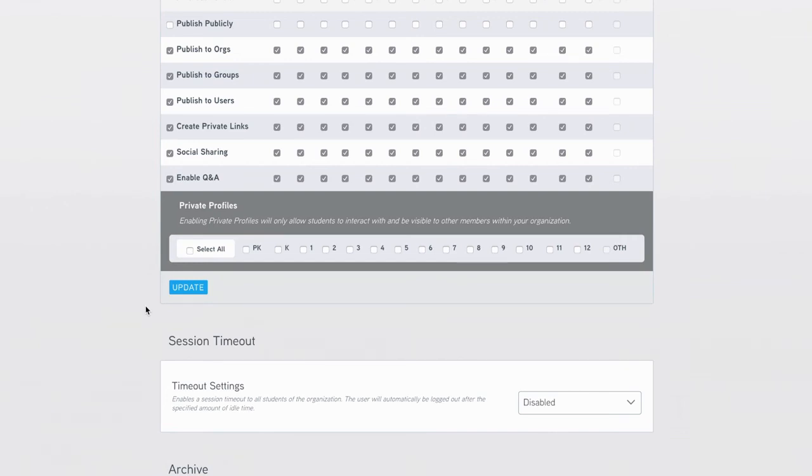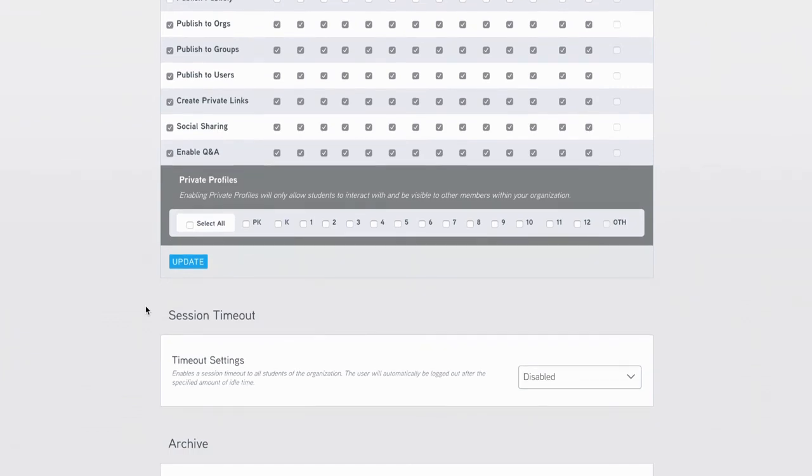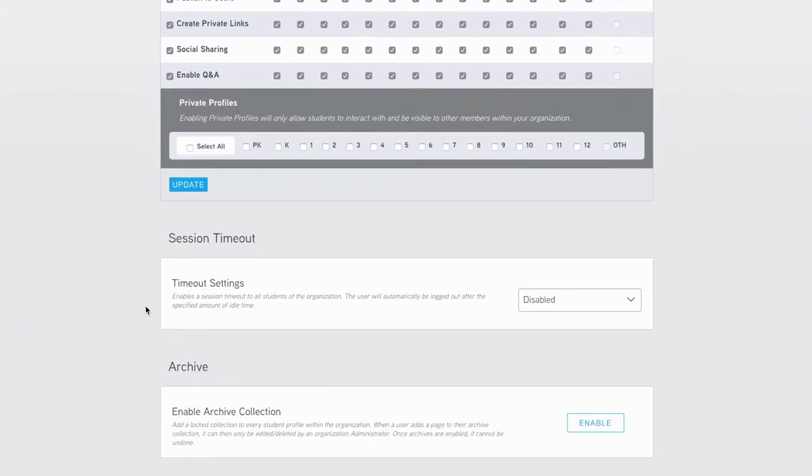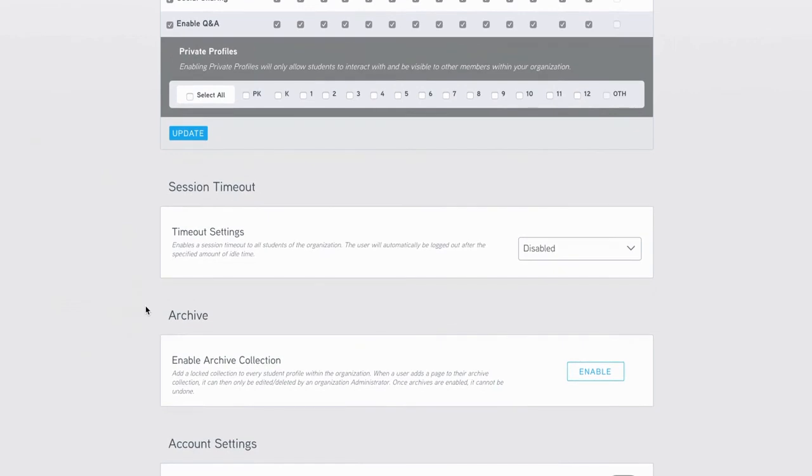Private profiles would stop students from being able to publish publicly, use the private share link, publish to individual users, or share to social media. This setting is generally used by organizations at the lower elementary school level. And we do recommend that you speak with your customer success manager to fully make sure and understand the restrictions of private profiles before enabling this setting.